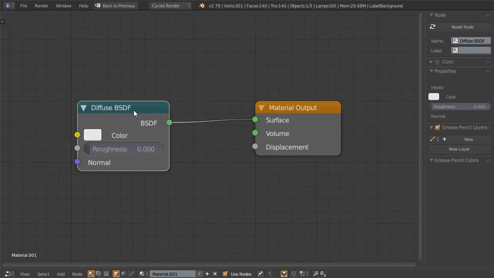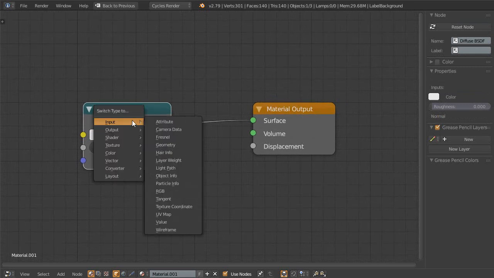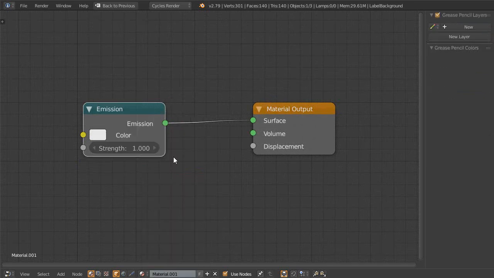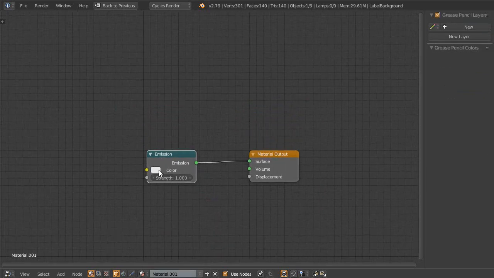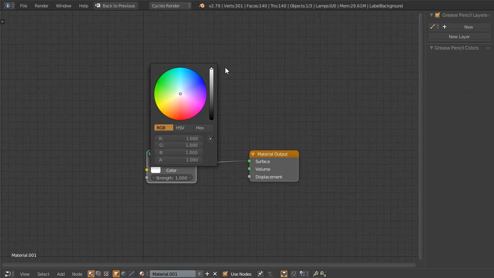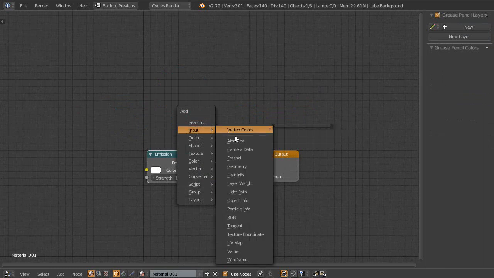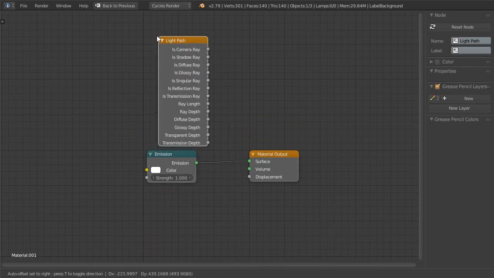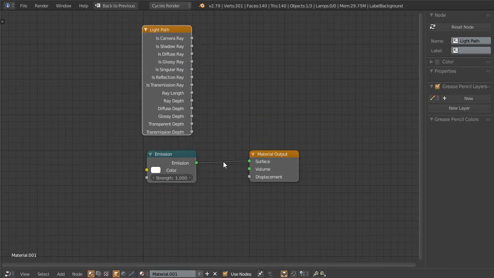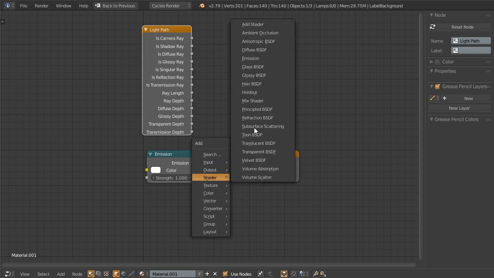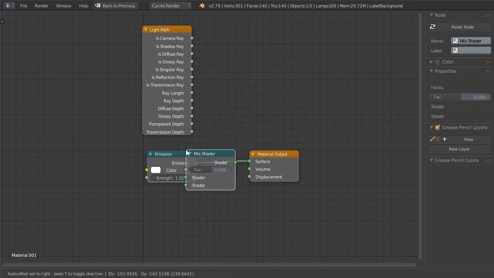Take that one, and it's going to be an emission shader, an emission, and it's going to be white, like it shows right there. Now I'm going to add an input light path. This is to make what would be the equivalent of a shadeless shader, a mix shader.